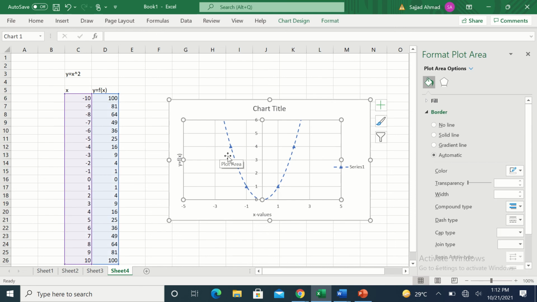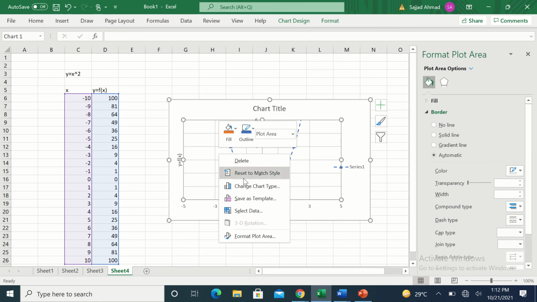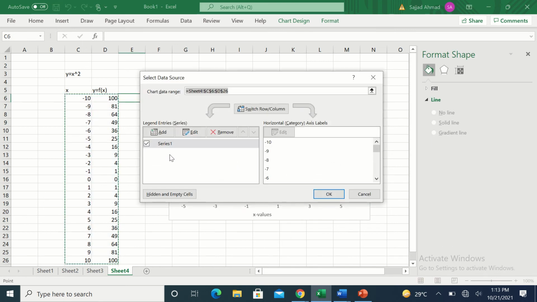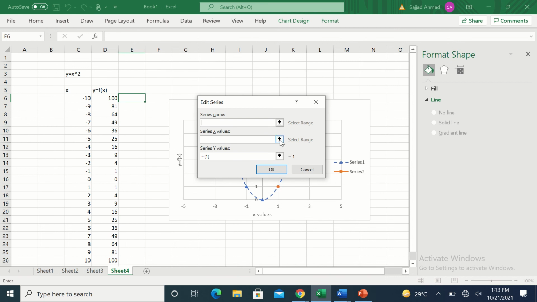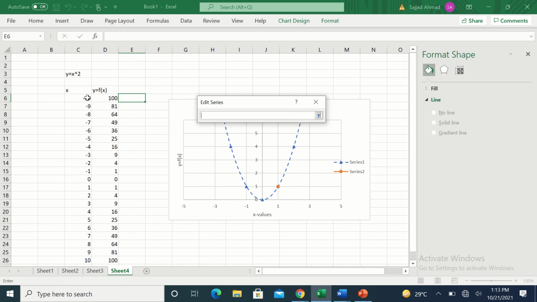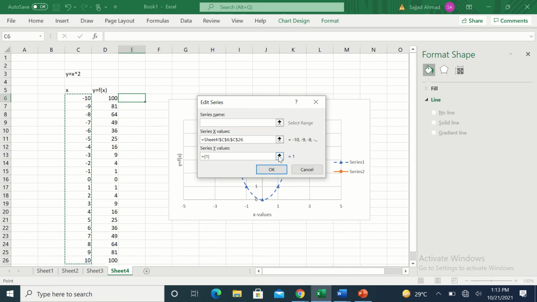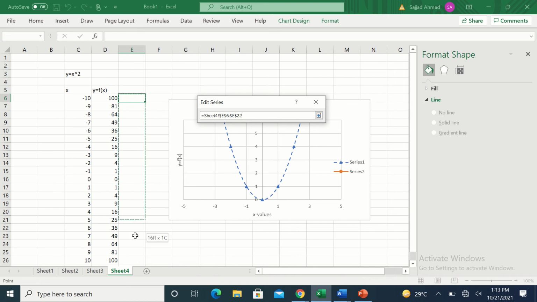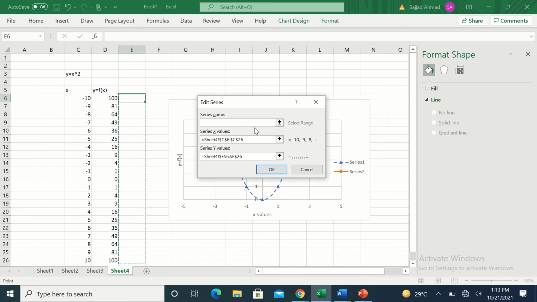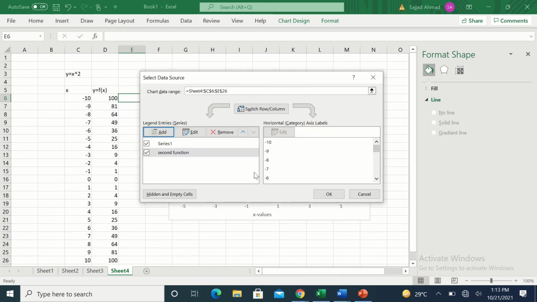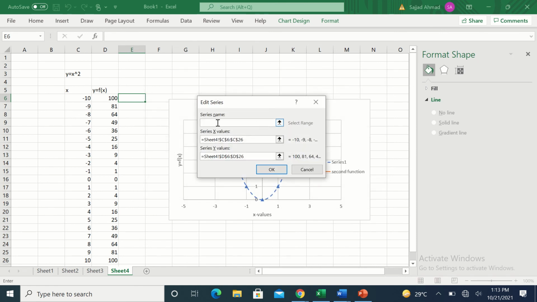Similarly, you can plot two graphs on the same plot. Simply right click, select data, and then you can add any series. So select the x and select the y. If the x-axis is common, you should select this x-axis, for example, this is x, so select this one, and then for y, select the other one. Here there is no graph yet, and then give it a name. For example, this is the second function. You can edit, this was the first function.